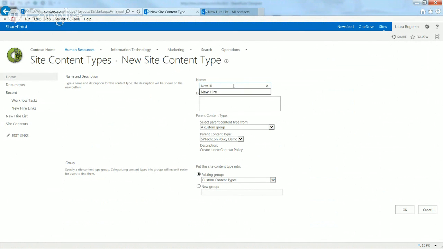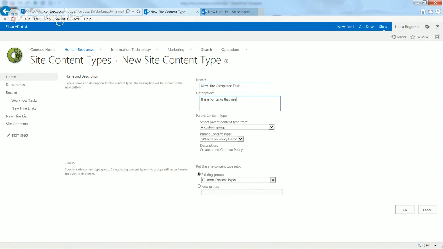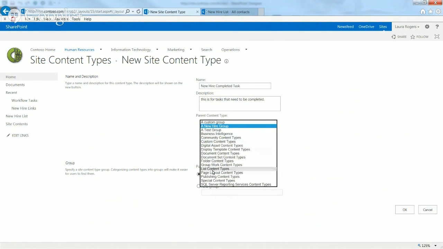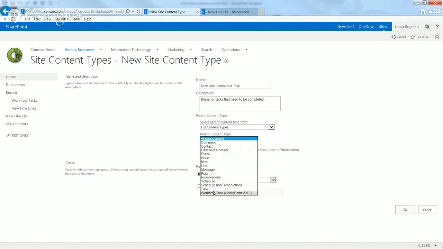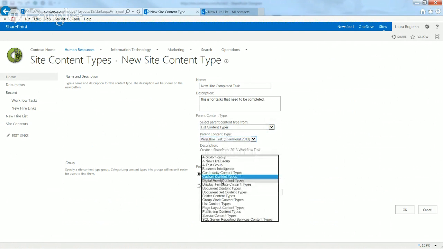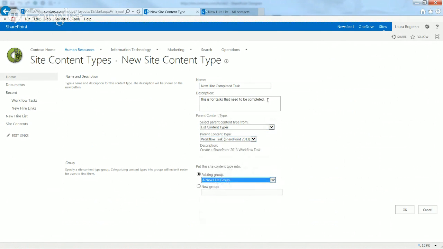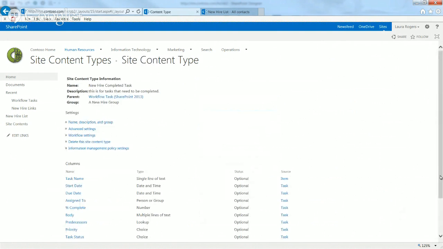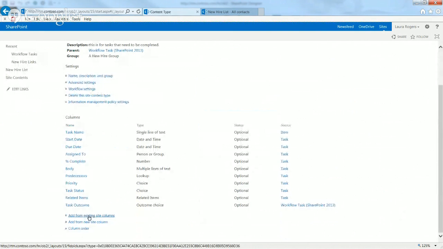New hire completed task. We got a lot of comments as well. Oh, okay. I'll look at that as we finish, or I will mess up if I stop paying attention to this. Parent content type, list, workflow task, and then I need to put it in my new hire group. And then this one just needs to have that custom site column.